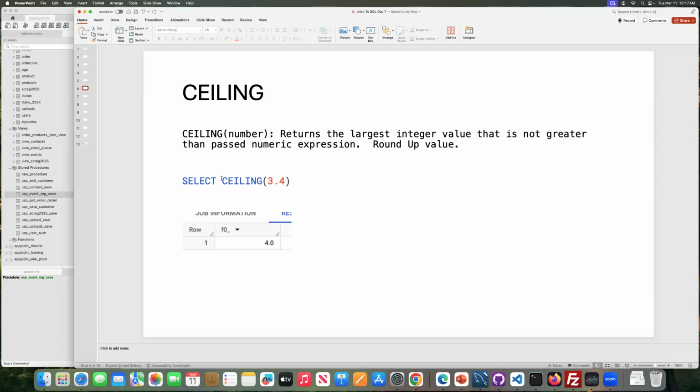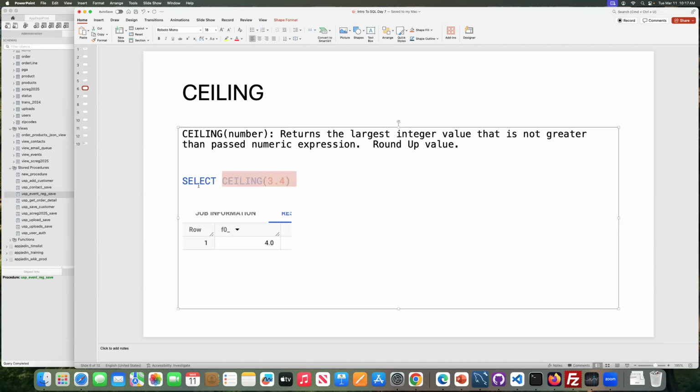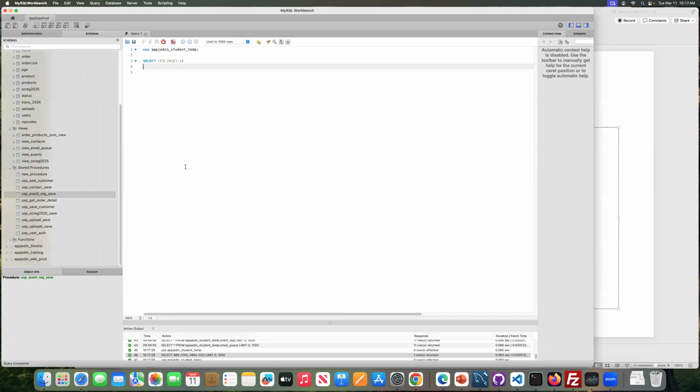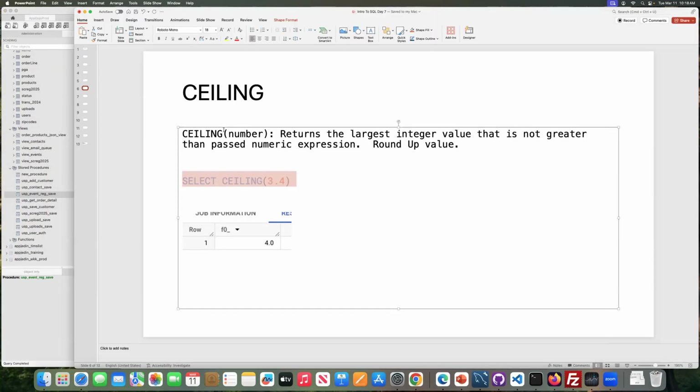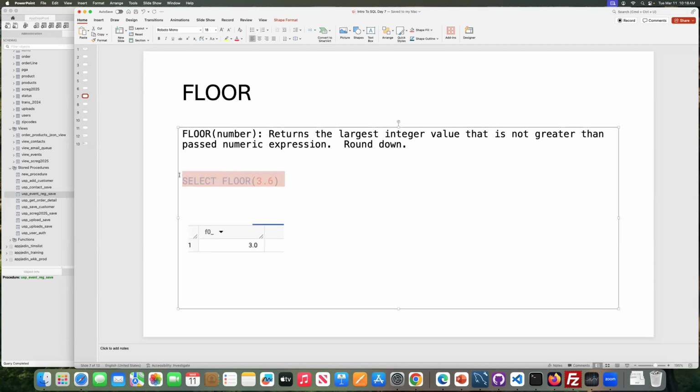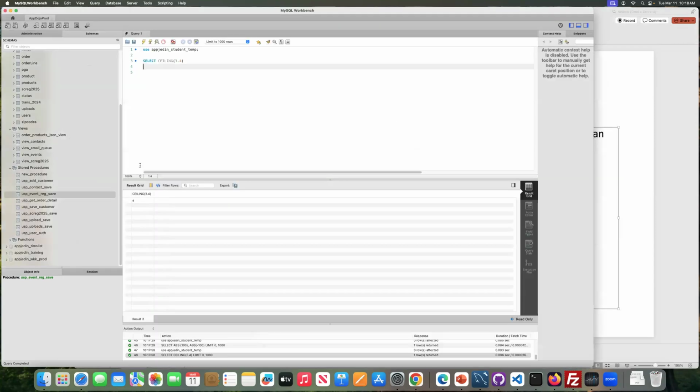Ceiling, so you look at a number here, the ceiling, this is basically rounding up. You're rounding up a number. So ceiling of 3.4, the result is going to be 4, because you're rounding the number up. And you can see that that is what you get there. Floor is just the opposite. Essentially, it's rounding down.